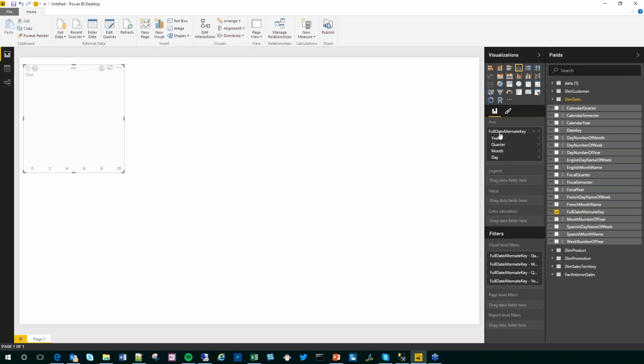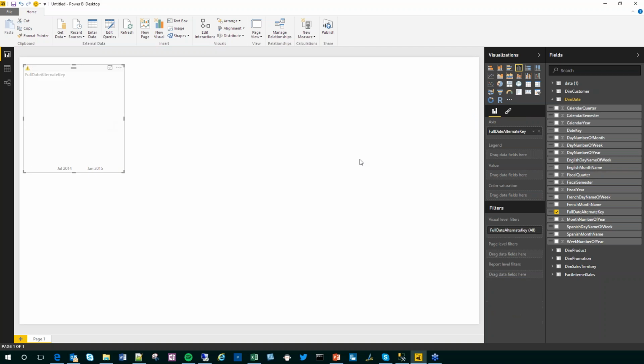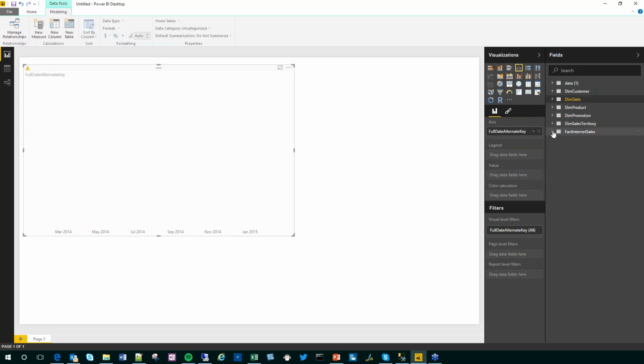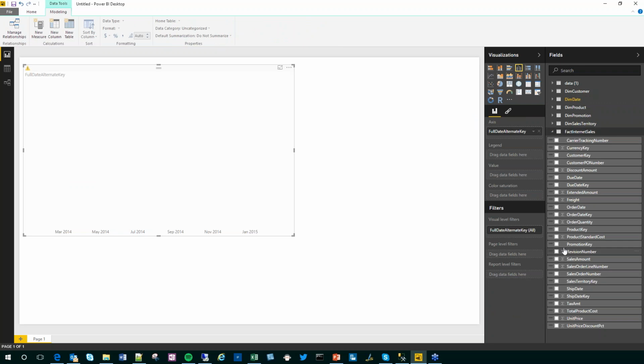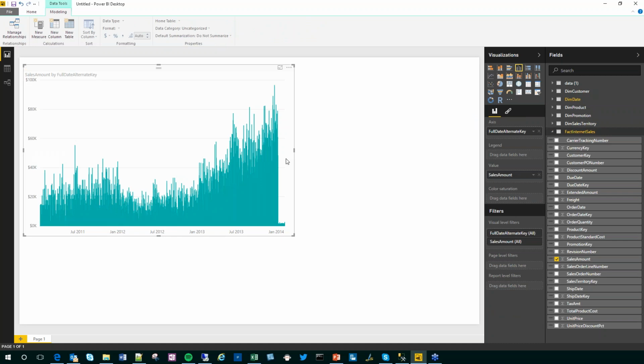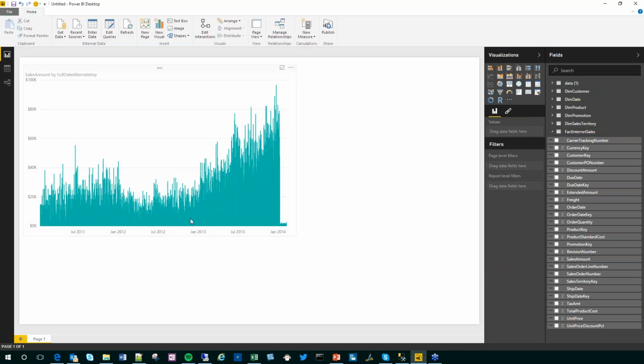You can also turn it off here in the visual itself. If I click the little drop-down list here and I click this full date alternate key, that will turn off the hierarchy. And so now this is just a regular date time field on this chart. So what I'll do is bring in the fact internet sales amount. Where is it at? There it is, sales amount. And I add this here. And it's just a regular old column chart. And so you are seeing one bar for each date on here.